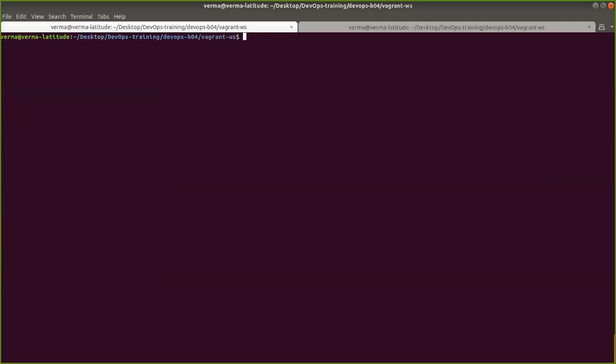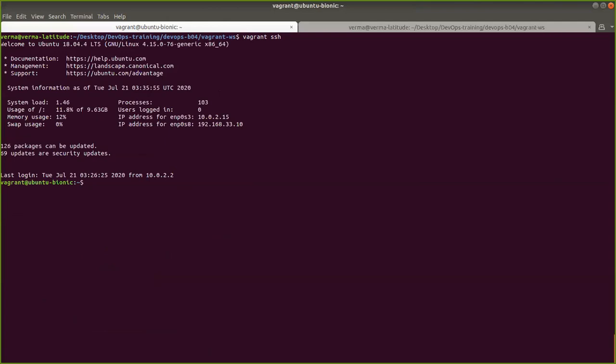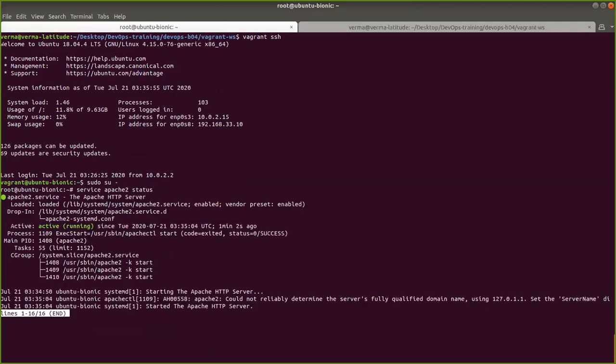Now if I do the Vagrant SSH, it will connect again to my virtual machine. There I will do sudo su to become the root user, and there I will check the status again. So it is up and running, correct?